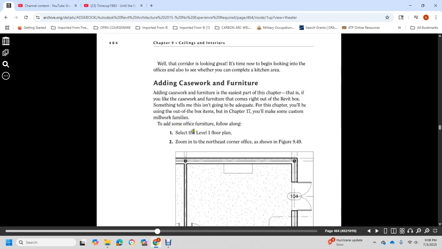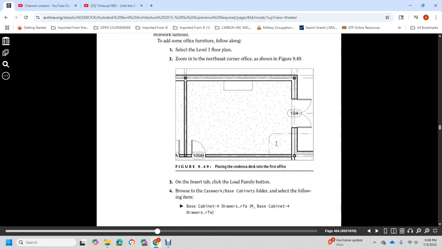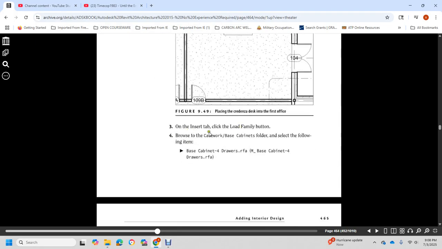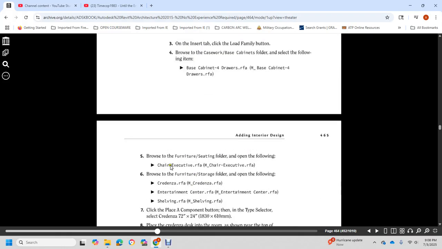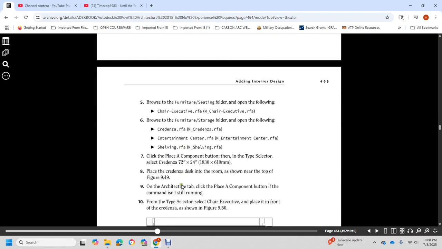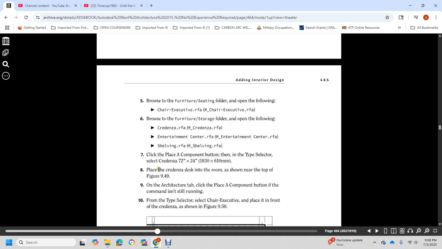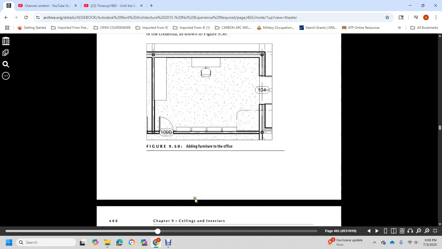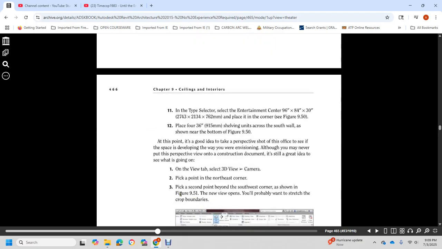To add some of the other furniture, select the Level 1 floor plan, and zoom into the northeast corner office, figure 9-41. Click the Load Family button, browse Casework, Cabinets, selecting the following items. Browse Furniture, Storage, and place a component. Click the Type Selector for the desk, 72 by 24 inches, place the desk in the room. In the Architecture tab, use the Component command, type select the chair, executive office. So basically we're using blocks that are laid in position.